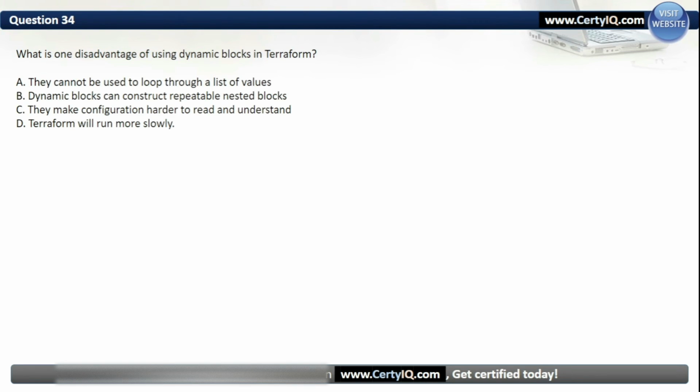Question 34. What is one disadvantage of using dynamic blocks in Terraform? Our options are A. They cannot be used to loop through a list of values. B. Dynamic blocks can construct repeatable nested blocks. C. They make configuration harder to read and understand. Or D. Terraform will run more slowly. The correct option is C. They make configuration harder to read and understand.